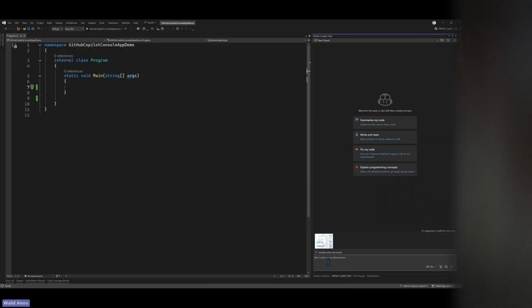I say, create a console app that walks the user to make a decision for which Azure service to use under compute based on the attached image. Okay.